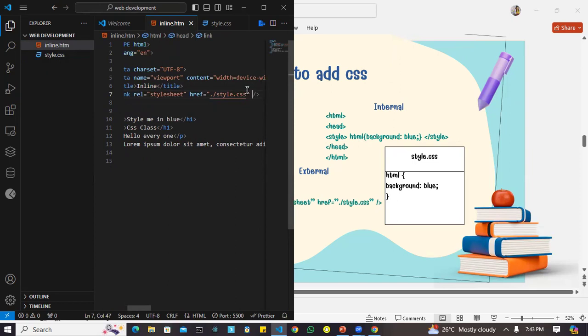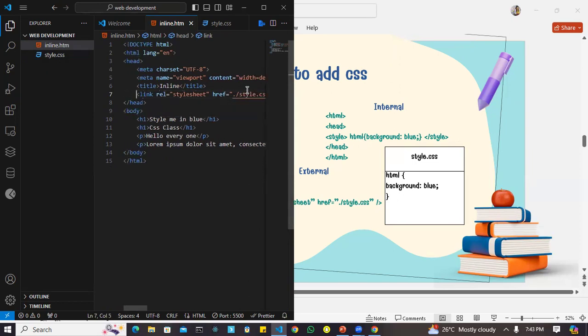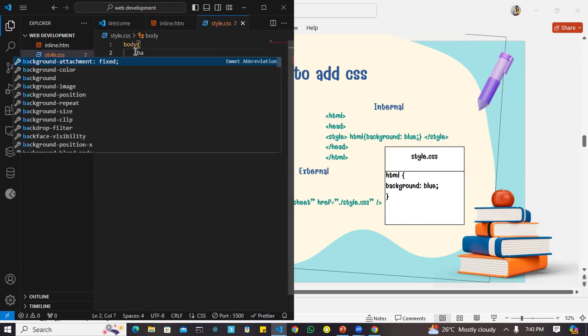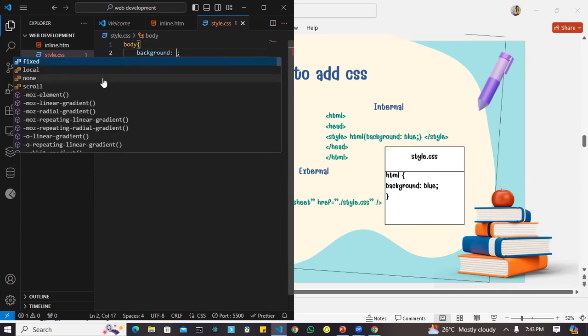Now I've connected it. So to test that I've connected my style correctly, let me add a style to the body. The body simply means the body of the page. So let me say the body of the HTML. Let's say background color. Let me just use the background to red.